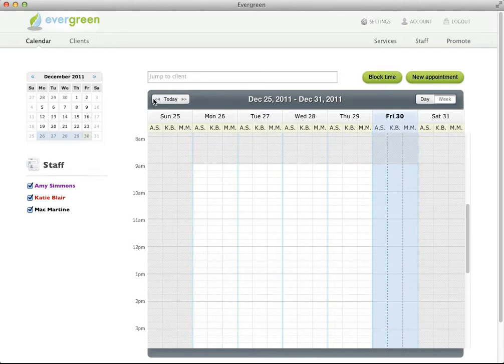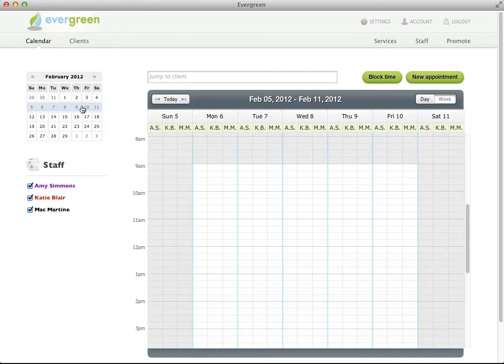In the upper left is a mini calendar mainly used for browsing dates and navigating across a broader period of time. For example, we can navigate ahead a few months, select a day, and the appointment calendar changes to that selected date range. Also, note that the mini calendar dims out days where no staff members are working.